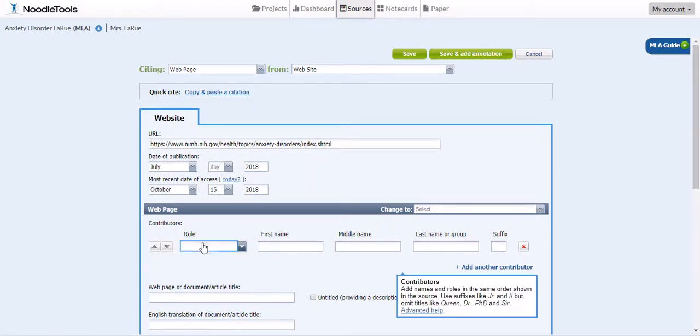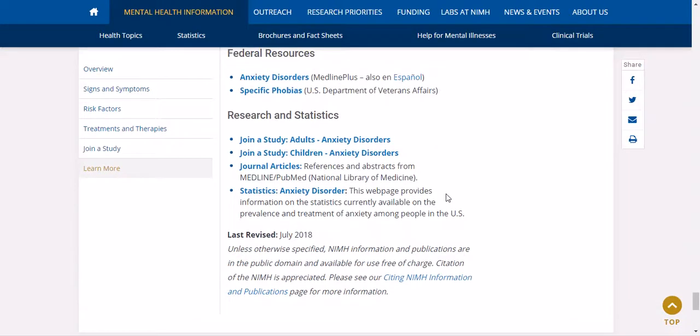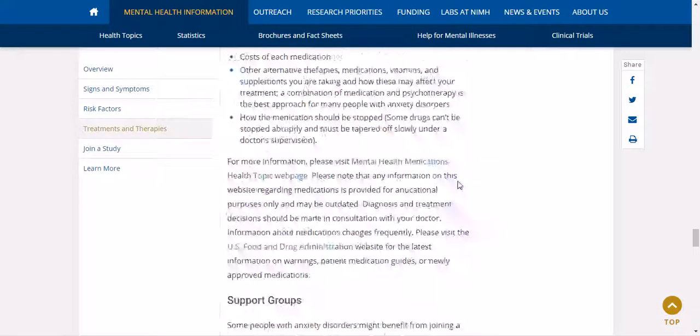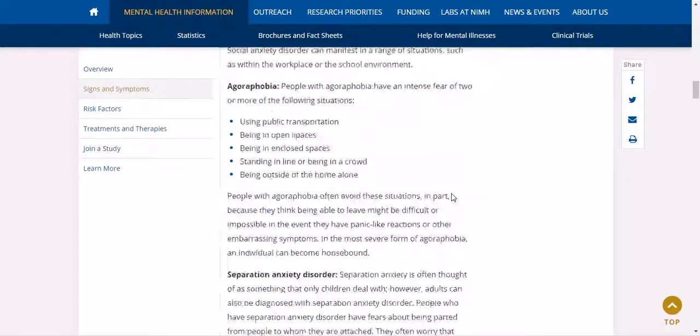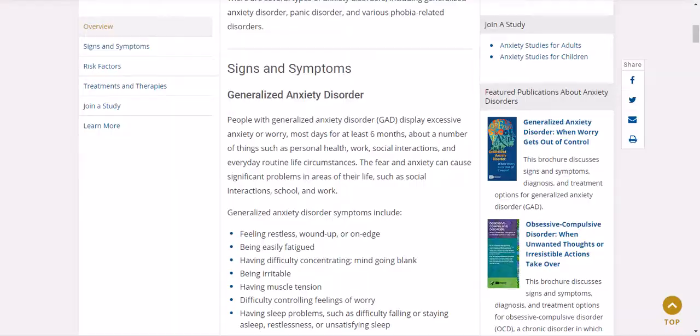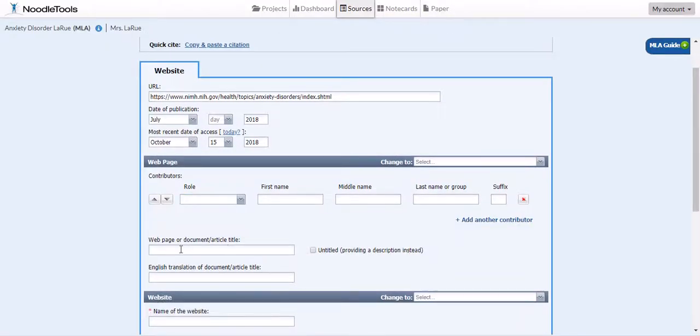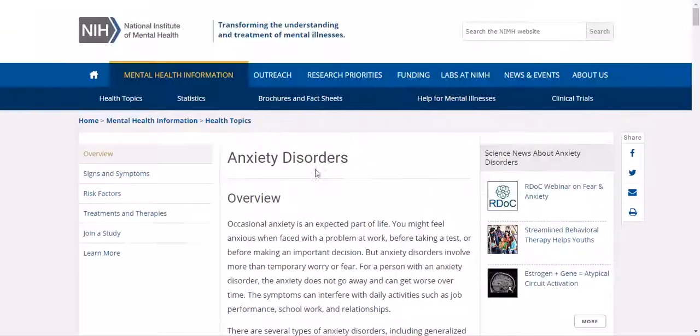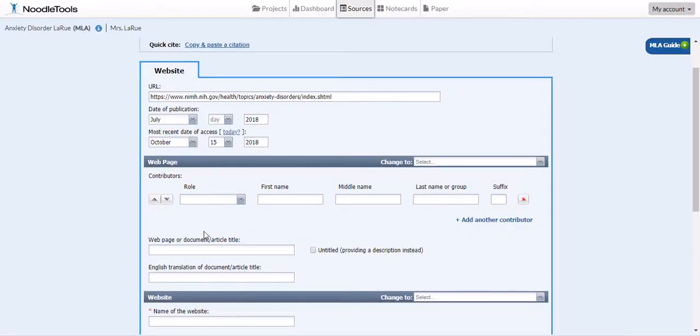Now I'm looking for who is an author, an editor, or a translator of this page. So if I go back to the top and see if there is an author, there is not a particular author, so I can leave that blank. So I need the name of the web page or the article title. So if I look at this one, it is called Anxiety Disorder, so I can copy that and paste it in.